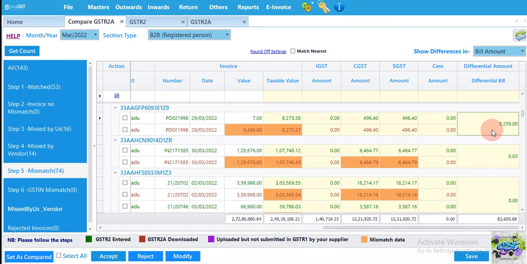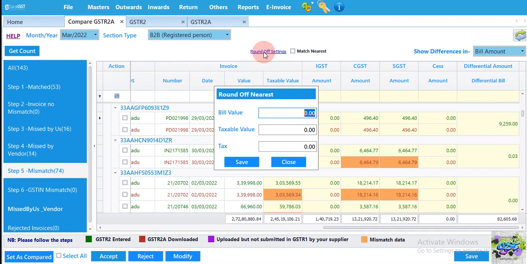So what I'll do for this is go to round off settings here. I'll set the round off value, bill value as 1, taxable value as 1. Sorry, I intended to enter 1, it went into 100, but I have corrected it now. I'll save this. What this means is, if the difference in the bill value, that is invoice value, is within 1 rupee, and the difference in taxable value and taxes is within 1 rupee, it should auto correct, like match on its own. So I'll save the settings.